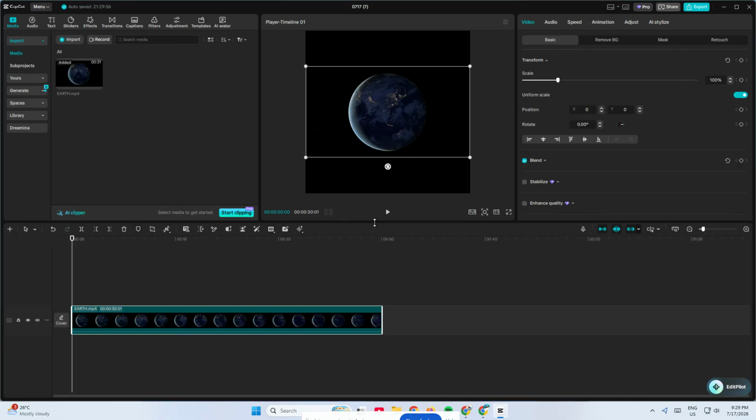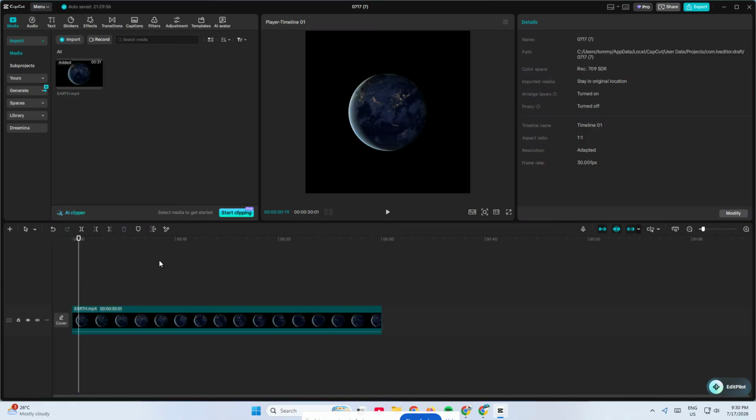Take a moment here to fine-tune the look. If the subject is too close to the edge, move it back toward the center. If there are black borders or too much empty space, adjust the scale until the video looks clean and balanced in the square format. This step is what makes the final result look polished instead of awkward or cropped the wrong way.